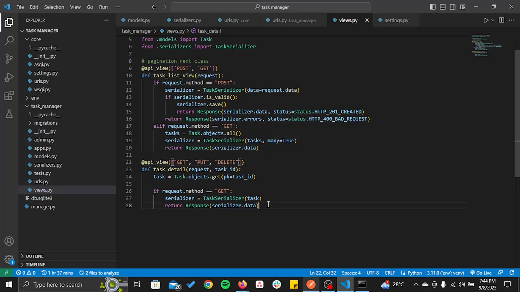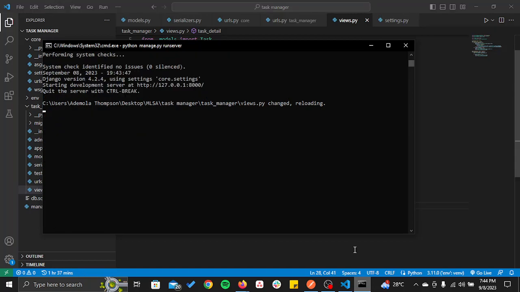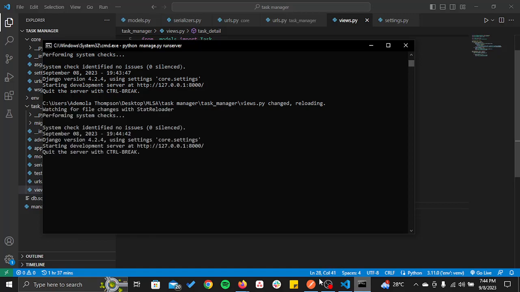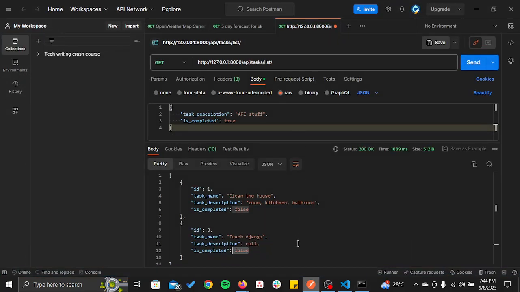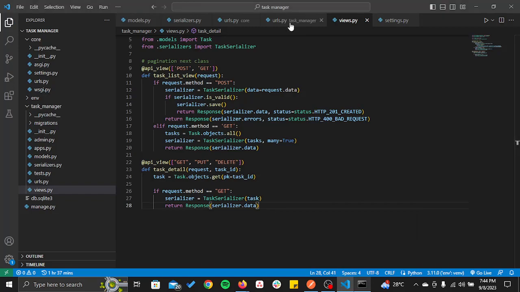Okay. So we have this done already. Let me check if this is okay. It's currently reloading. Okay. So now, oh, I've not defined the URL pattern for it. So that's what I was about to do.